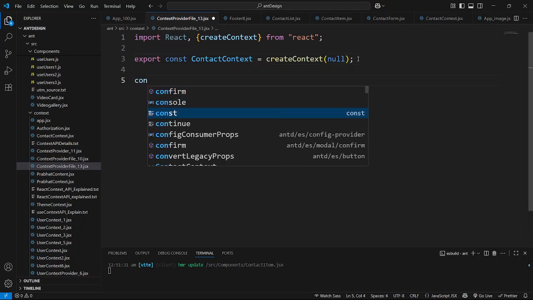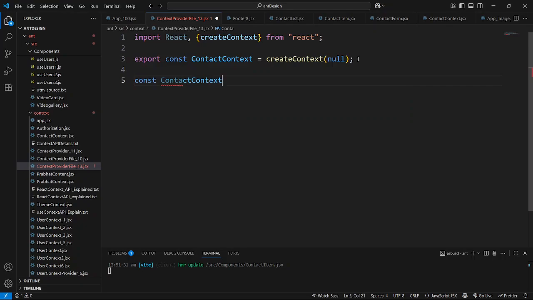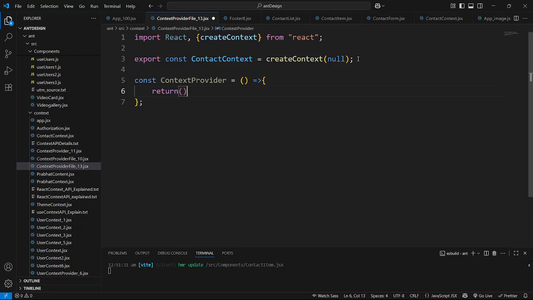I'm going to create the component first. I'll just say ContextProvider. It can be anything, it is just a variable name. I'll define the component first like this. So let's just return first of all, otherwise we will forget it, and it will create a lot of issues also.